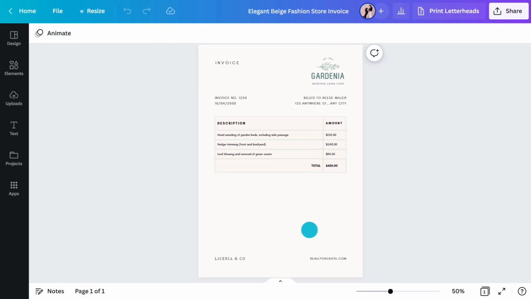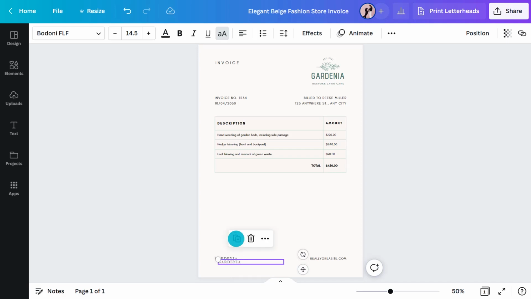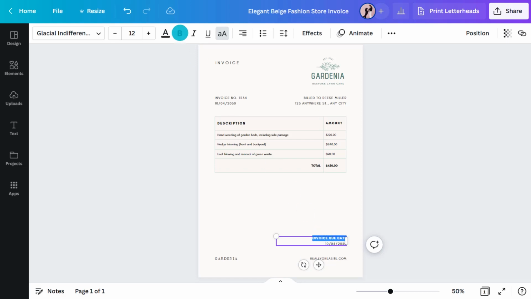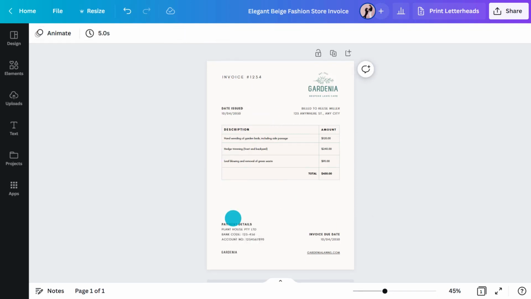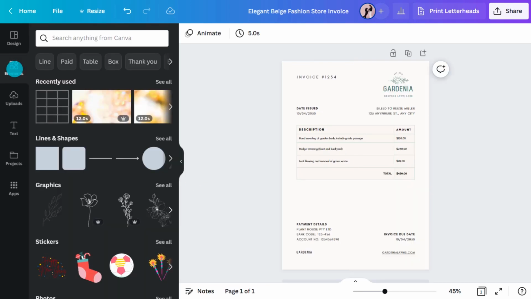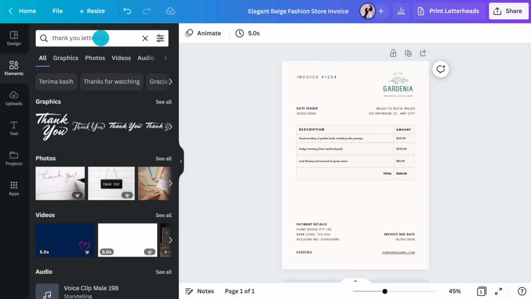Names and contact info can go over here. The invoice number is important, so let's give it its own space up here. Payment details can go down here, along with the due date. Alright, I think that's everything. Oh, we need a thank you. Just do a quick search for thank you lettering and you'll get a bunch of different options.